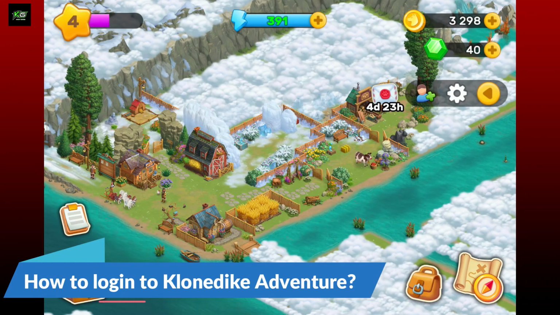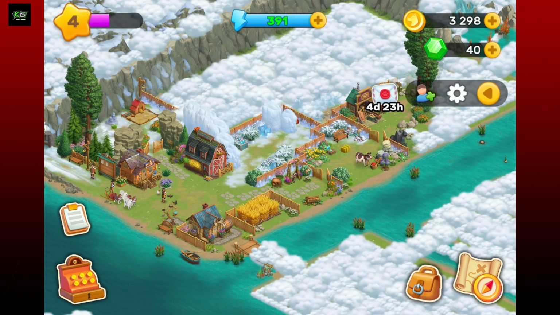How to log into Klondike Adventure using your mobile device or your tablets.